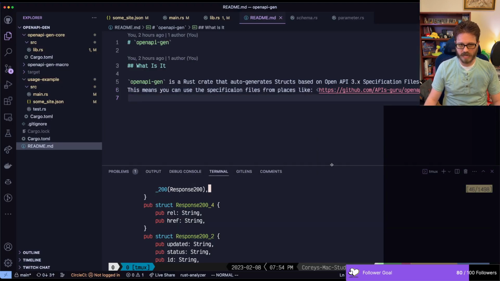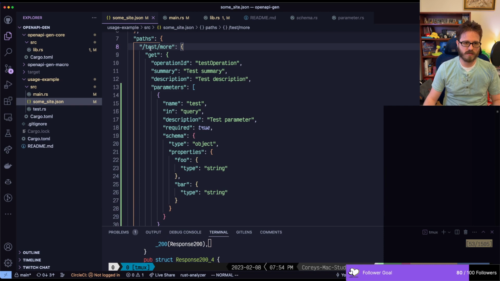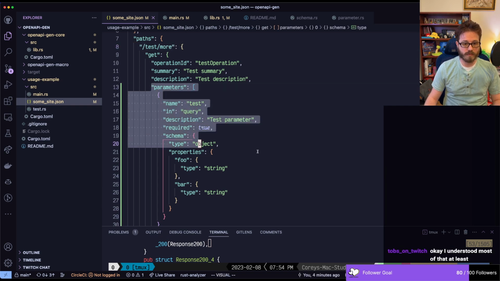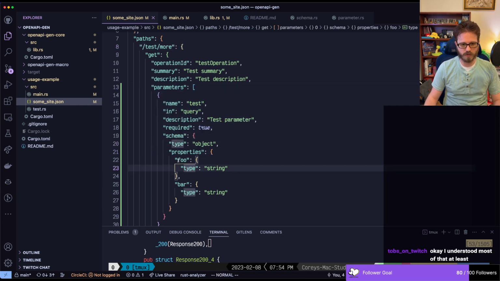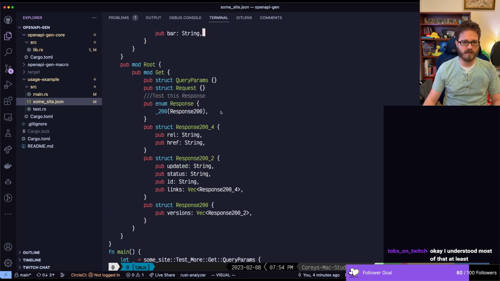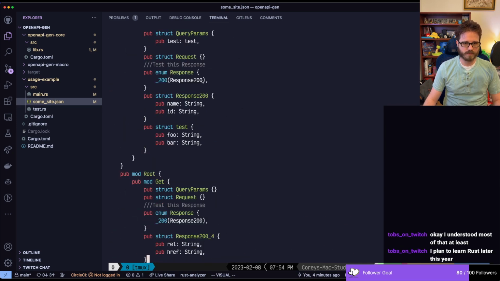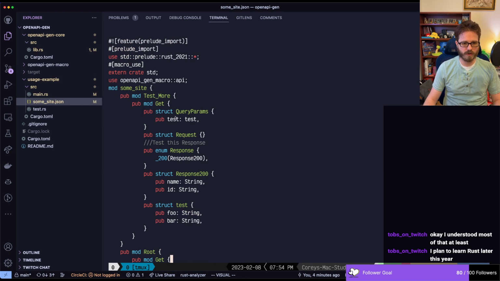And right now, I'm trying to get it so parameters work, like query params parse out nicely. So I have my sample file here that has this route that has a parameter. That parameter is an object with two properties, foo and bar. And we can see what that looks like. So here is the test more API response. Here is our query param struct. And then there's this nested struct called test that has foo and bar.